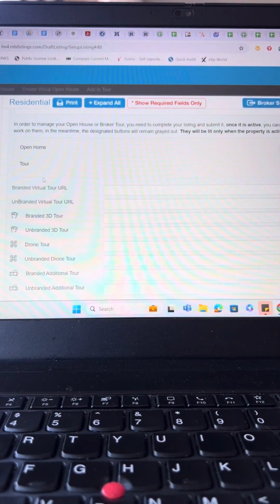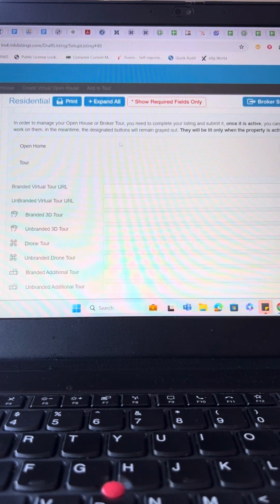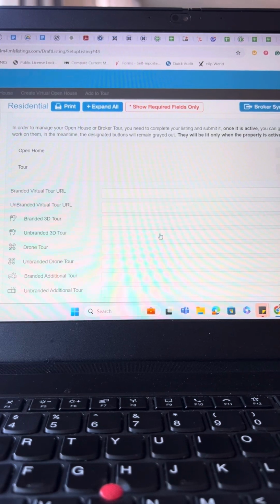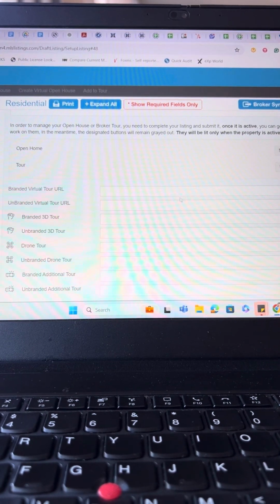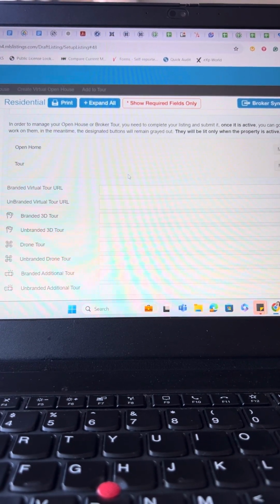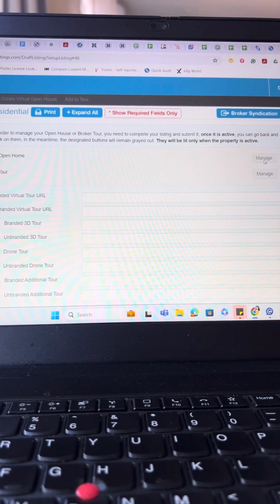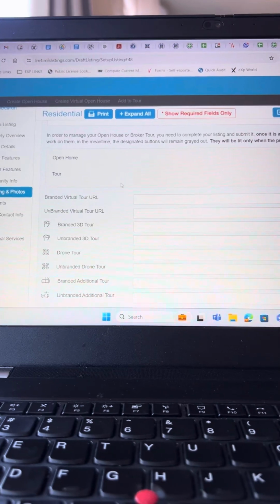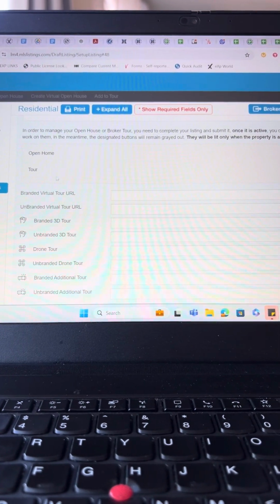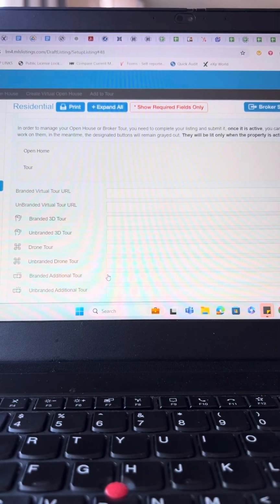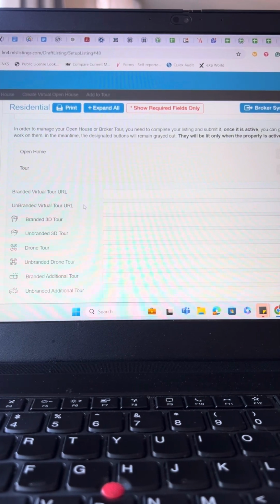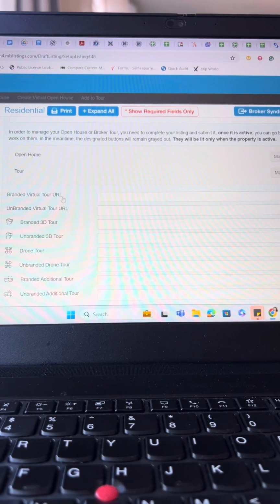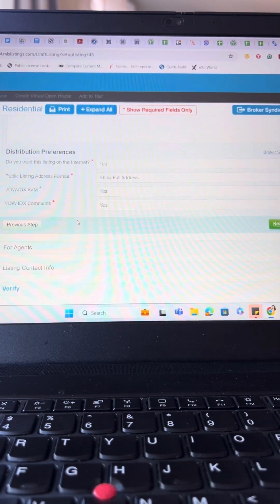Once you create your MLS, then you can, only once you finish it and you have the actual MLS number, can you come back, go back in and then hit manage open house and manage the tour. That's the only way you can do open house and tours in here. You have to create the listing first, get out, go back in, and then do the open house and tour. It's a little bit annoying, but it's okay.